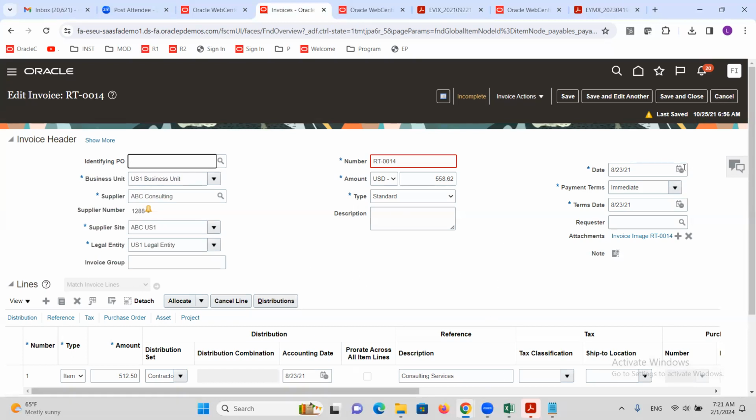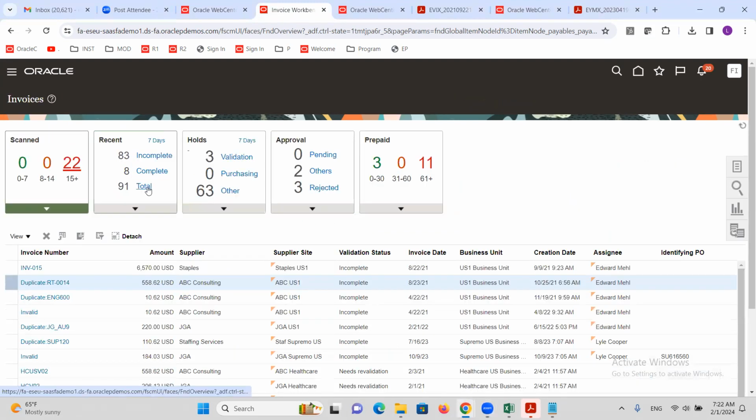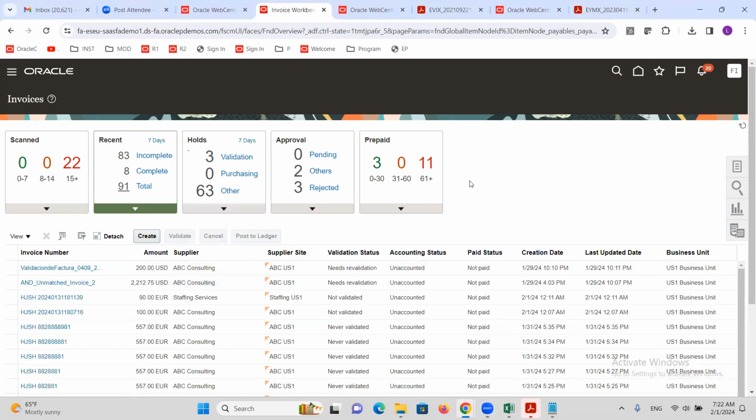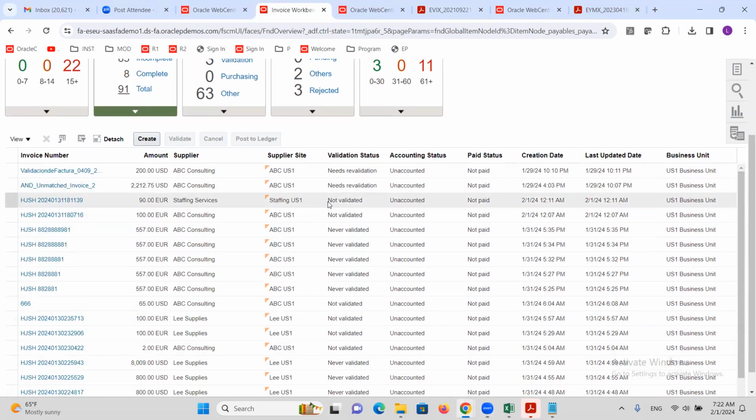So if everything is fine, it will just create the invoice here, and we can follow the standard process. You can notice the status as incomplete. If you see other invoices, you see the status as not validated. For the invoices which are coming from the imaging center, only for those invoices you can see the status as incomplete. For other invoices, whatever you create directly in payables, or if you are getting the data from any other application, if the invoice is not validated, it shows as not validated.